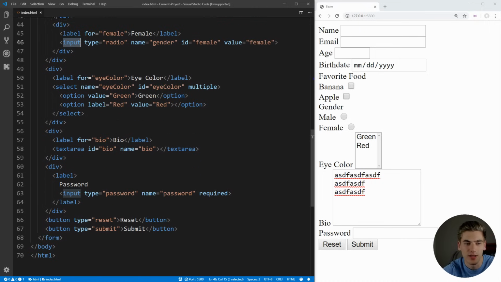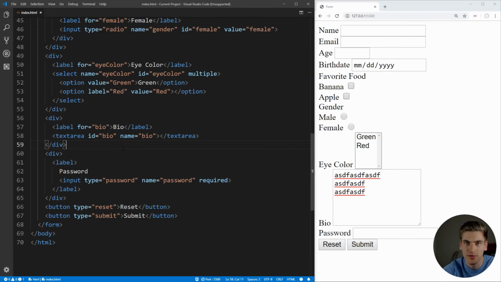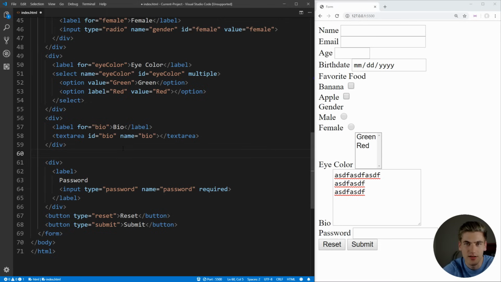which is called the hidden input element. We don't even need to create a div for this because it's actually just completely hidden. We won't even need a label. We just need an input, and we specify the type of hidden, and that's it. We're going to give it a name, so let's just say this is going to be called hidden, and we're going to give it here a value, and we're just going to set the value to hi.